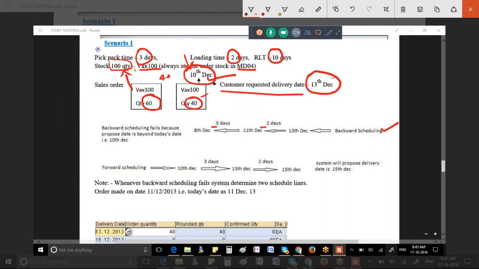I cannot do the delivery. Why? Because my proposed date is going beyond this particular order creation date, that is 8th. My proposed date is actually 8th, but today's date is 10th. So the system will consider all these parameters when performing what we call delivery scheduling. Here backward scheduling fails because the proposed date is going beyond the 10th.